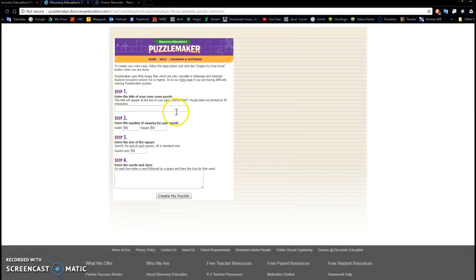Step 1, enter the title. We're going to call this the space puzzle, space crossword. Okay. And enter the number of squares. This is how big do you want your puzzle to be. I'm going to make it a small puzzle because we're just doing a small puzzle today to demonstrate.